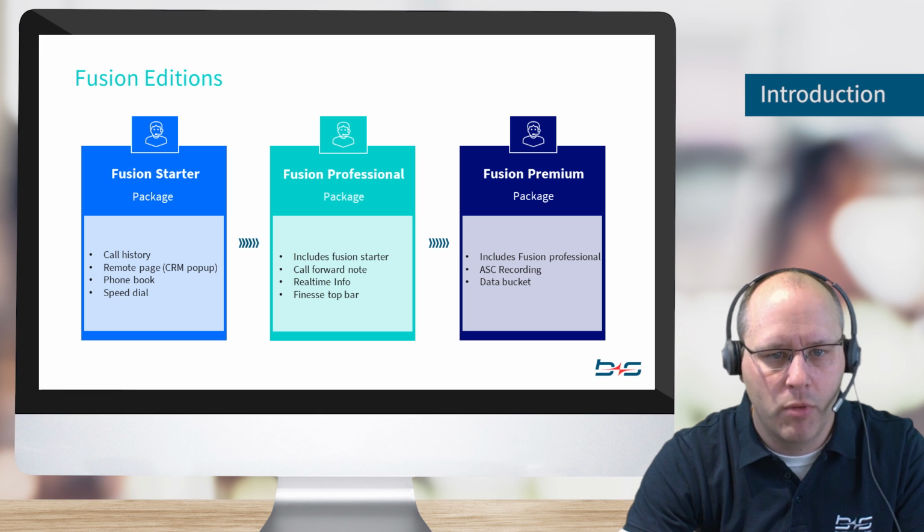Last but not least, we do have the premium package. The premium package includes all features from the Starter and Professional package, plus a recording gadget where you can control the recording. This is based on the ASC recording solution. And last but not least, the data bucket gadget, which is responsible to query any database and bring up data on a Screenpop, for example, if the customer is calling.